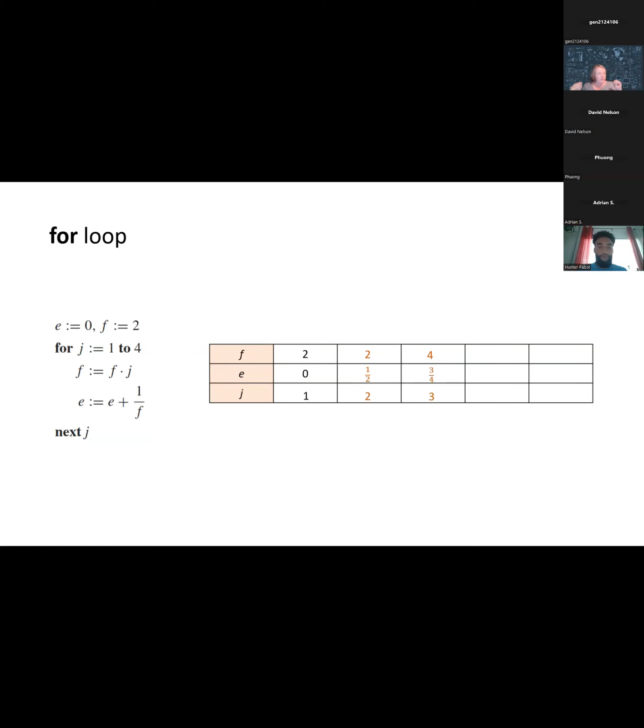Now I want you to take a minute. With this information, what are F and E going to be updated to be? I'll give you a minute. I want you to drop it in the chat, but not hit enter until I give you the go ahead. Okay, J is now 3. What is my new F and what is my new E?